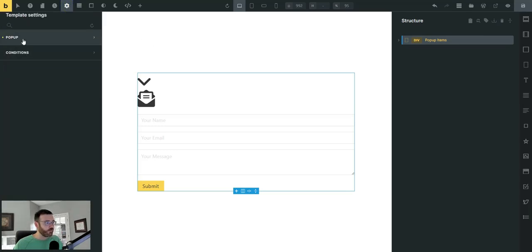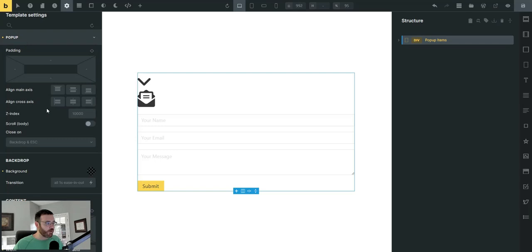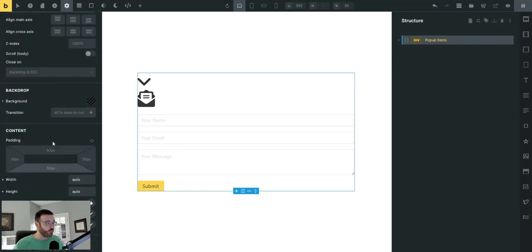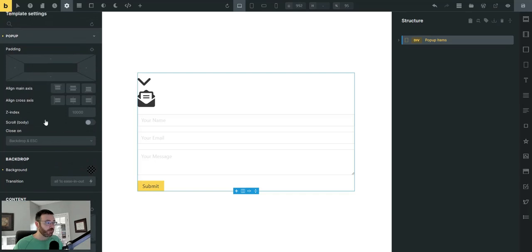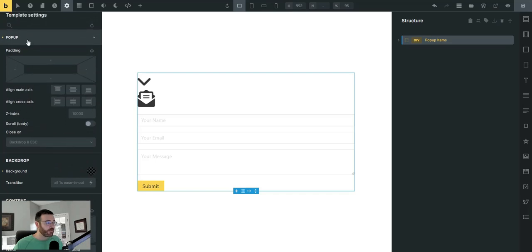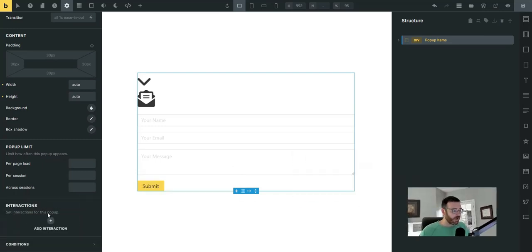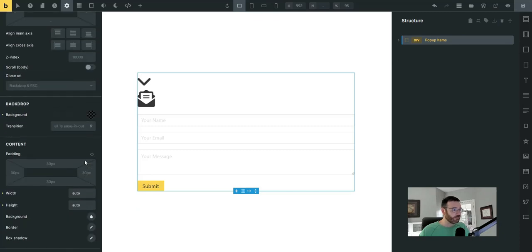So again, that's in template, the gear icon, template settings, pop-up. And then you can have some other settings here. We're not going to use them, so I'm not going to go over them, but there are some other settings here, like the interactions, exit intent, pop up after a certain time.